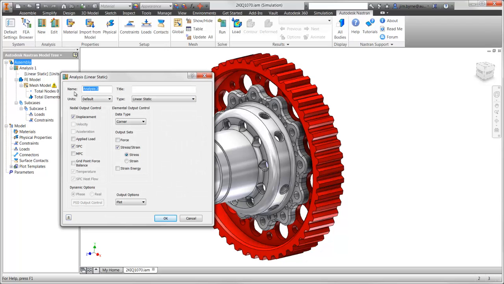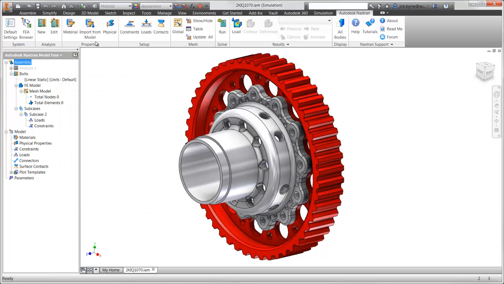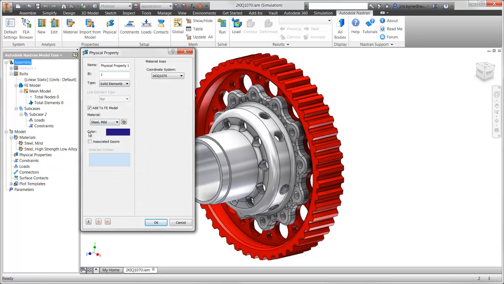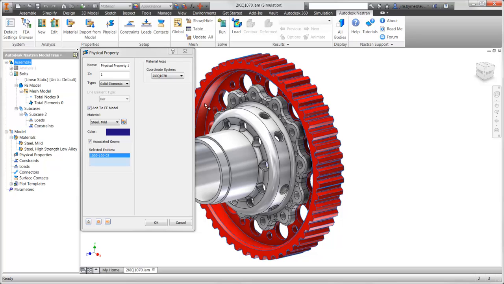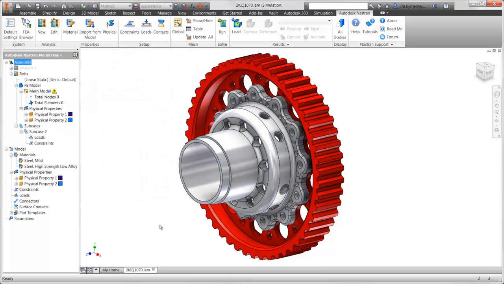Let's create a new study. There are several solver options for efficiency. We'll add the option to calculate the forces for the bolt connectors. The material for each part can be selected from a standard library or imported directly from the CAD model. We're only going to mesh the hub and the gear, so we'll select those two parts and confirm the material we want to use.